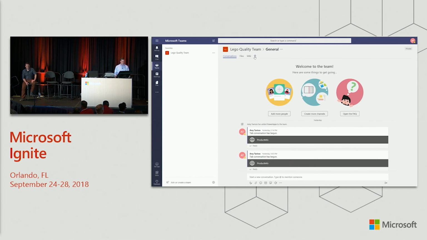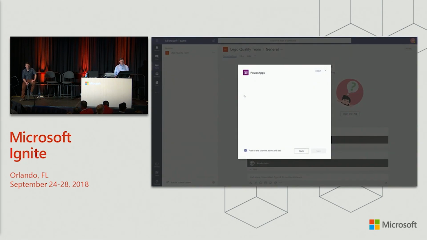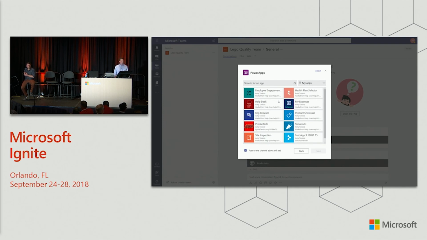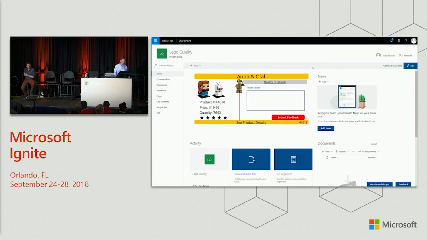I can quickly go to Add. I can say, oh, PowerApps, great. So I can click on PowerApps, and now I can embed this app right within my Teams channel as a new tab, and people can go and submit feedback wherever they are. The other thing I can do also is I can embed this into a web part. So I've got it right here in my Lego quality SharePoint site. I've embedded it into a web part, so that way people can find this, they can provide feedback wherever they are.